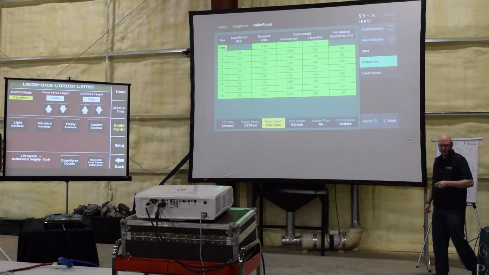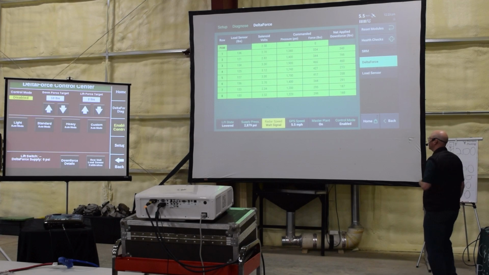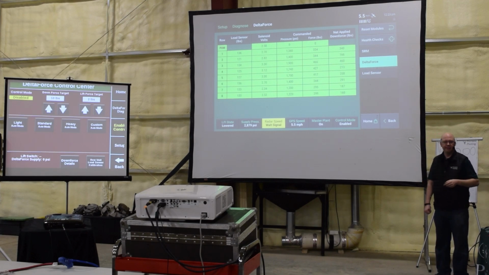So again, if we go into our system when it's running here, we can see on the diagnose page on a Gen 3, we can see what the pressure was commanded, what the force we're actually applying, the net force that was left over based on what we're asking the system to do. Okay?